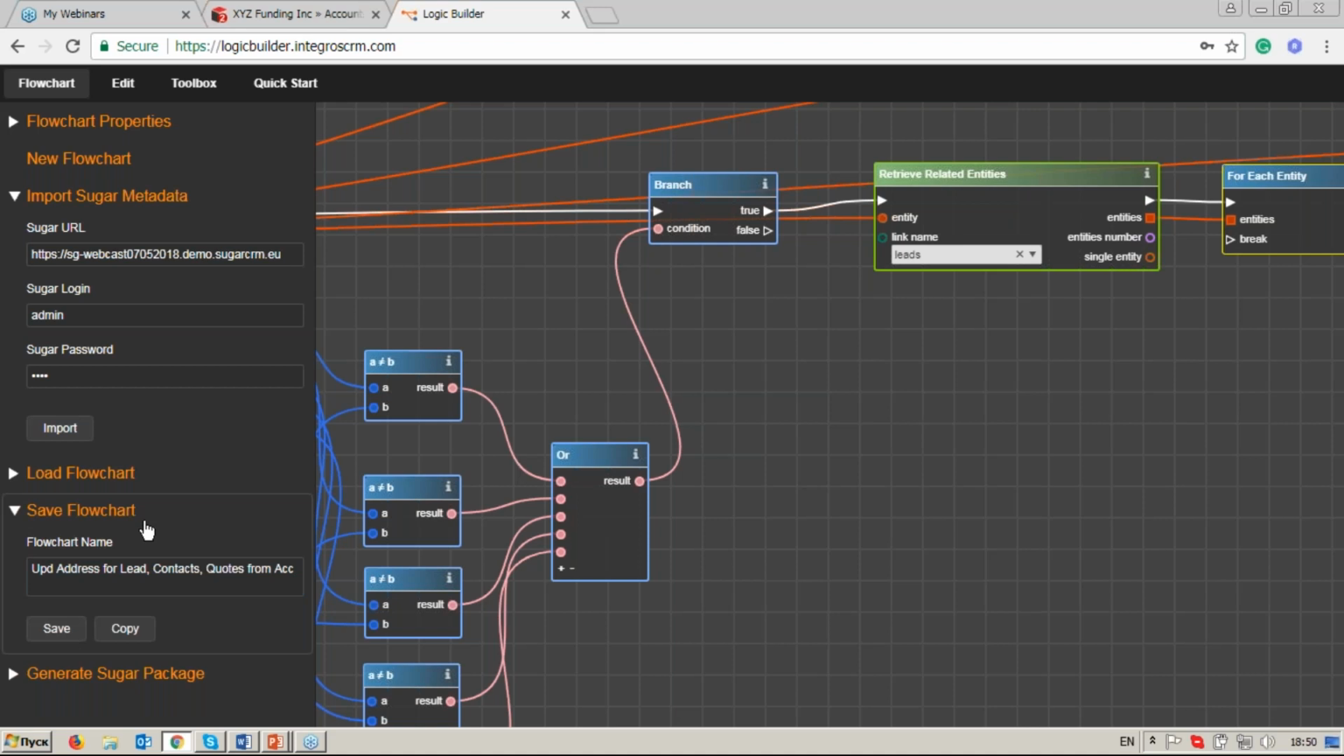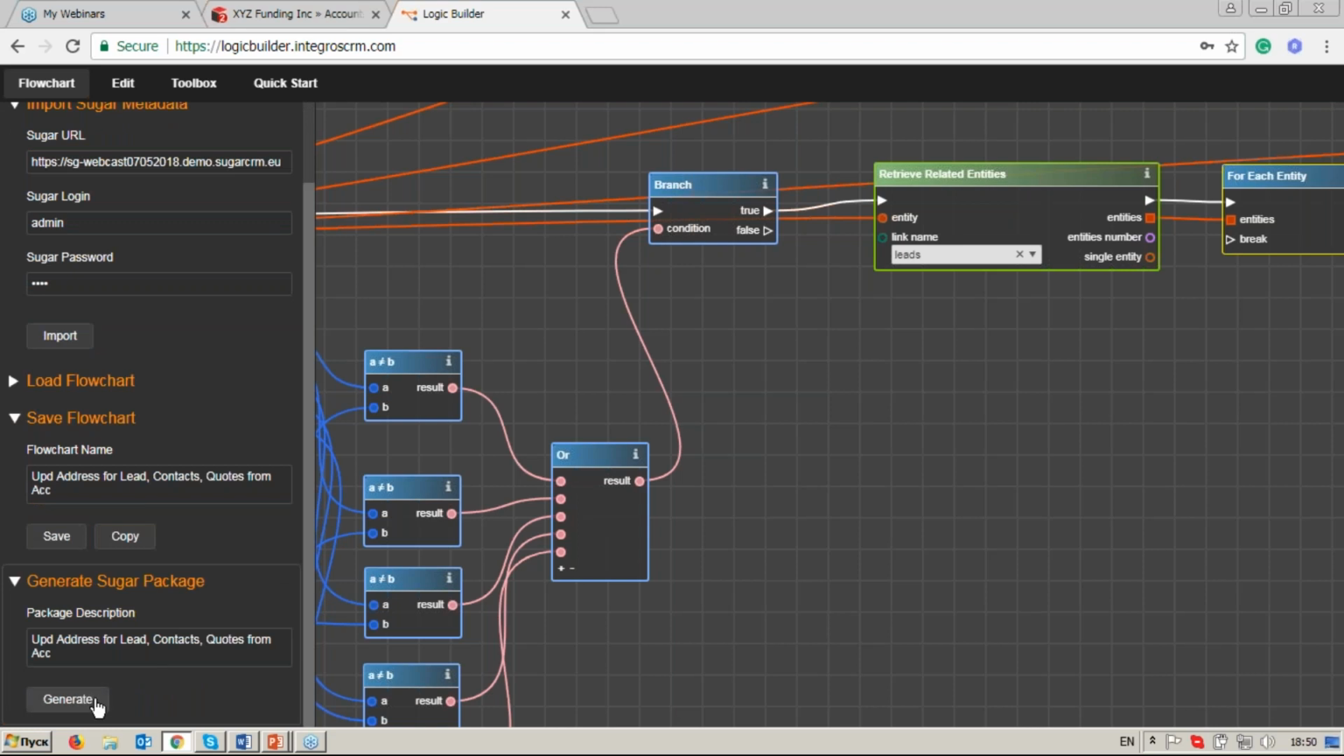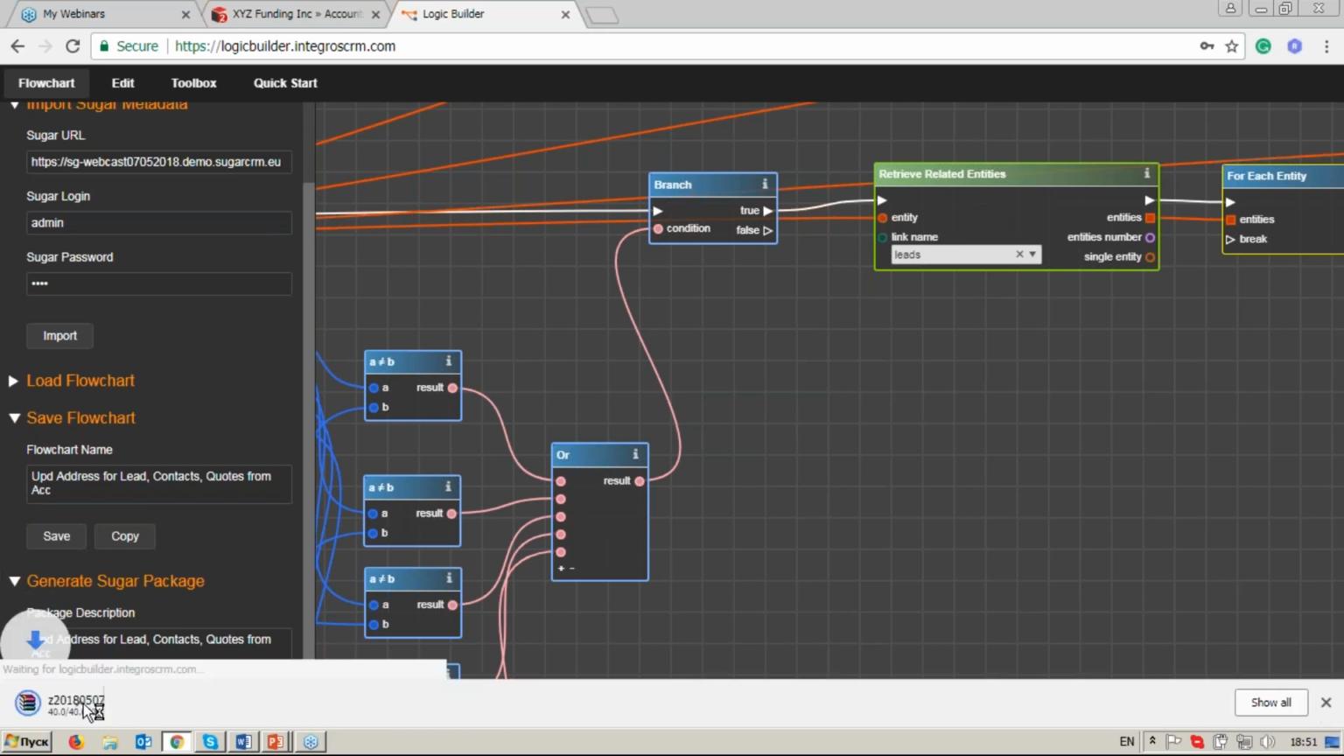And now we need to deliver this logic to Sugar. How can we do it? We go down to the generate Sugar package section, open it, and here we have a generate button. Click on it. And here you may see that it is downloading the zip package that can be deployed into Sugar.